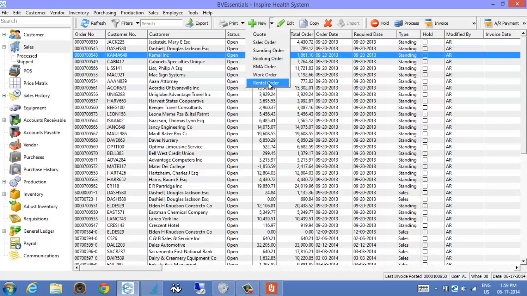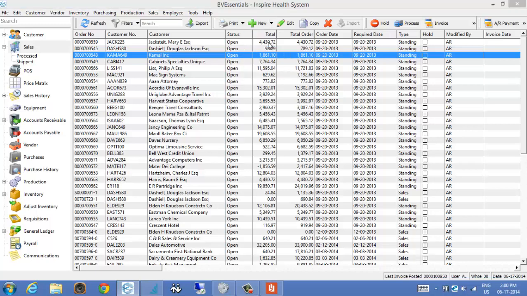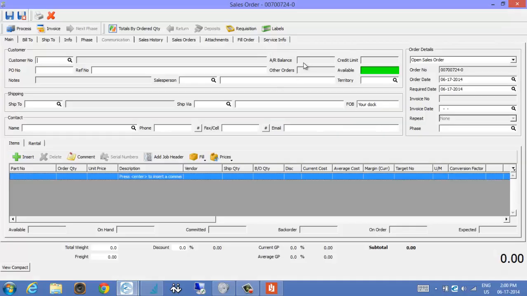And then a rental order, which does the rentals and the repeat cycles. And we do have a separate video for our rental system as well. And that is an optional add-on to our product. So let's just do a new sales order at this point. So it comes up with a new empty order.